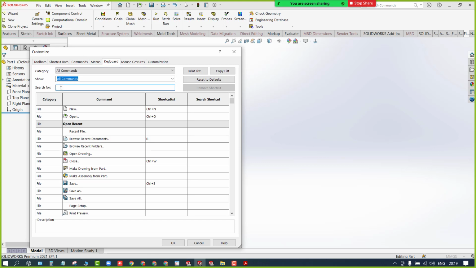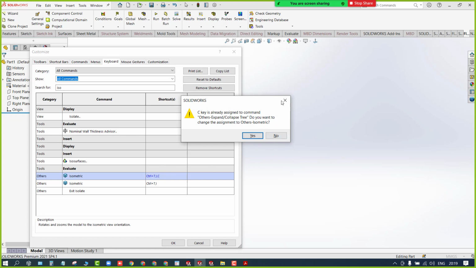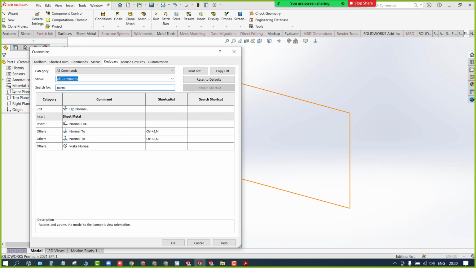Write it down, very important. Type isometric. Okay, so for isometric, shortcut is I. If you add anything just beside it with comma, that will be added. So you can specify multiple shortcuts at once. Remember that. So this is done for isometric, I. For normal to view, N.